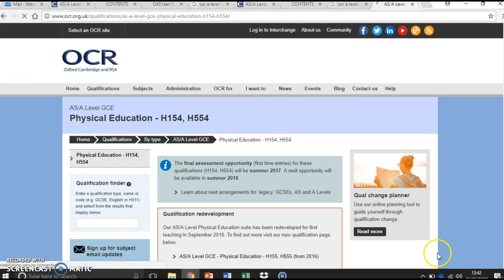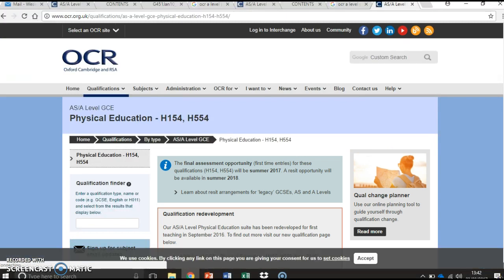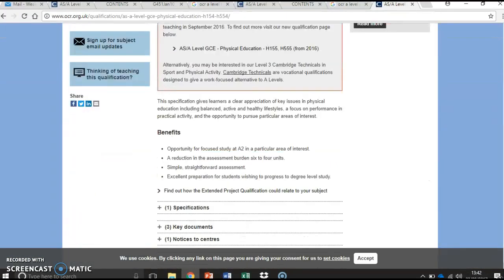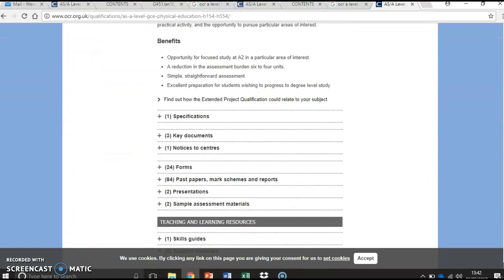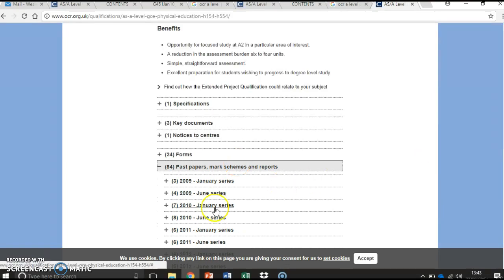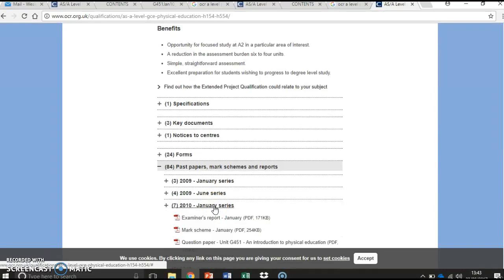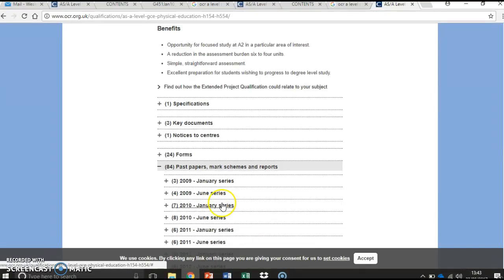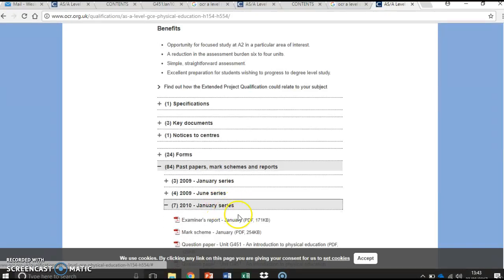When you get onto the OCR website, your next job is to go down. I'll show you where the majority of the stuff we're going to be using is. It's here. If you look at this bit down there, past papers, mark schemes and reports. So you go into here, and I'll show you what I just did for the Newton's law one. You've gone to the January. When you get down to here, you've got your mark scheme for January there.